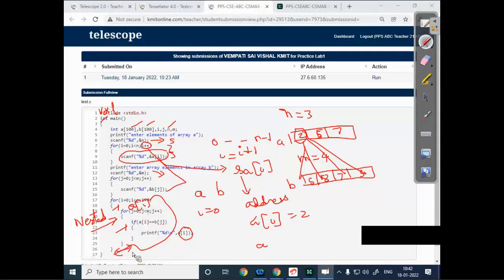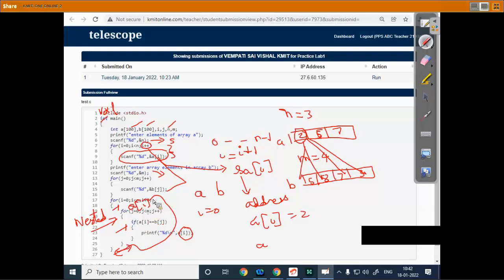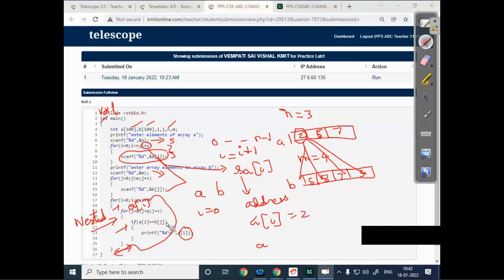i will now become 1, because i was 0, now i will become 1. So when i becomes 1, what is A of i? A of 1 will be 5. Why is A of 1 5? Look at this. A of 1 is 5. So now that is getting compared with every value of B again. So now 5 is getting compared with 5, 8, 7 and 3. This is how it will run.